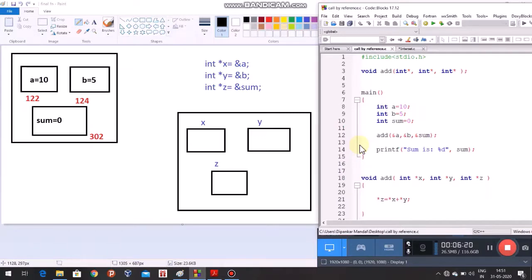Here you can see int a, int b, int sum have been declared, and the address of a is 122, address of b is 124, and address of sum is 302. I have just assumed these. We know that using the ampersand operator we can get the address. So I have called the function add using ampersand a, ampersand b, ampersand sum.